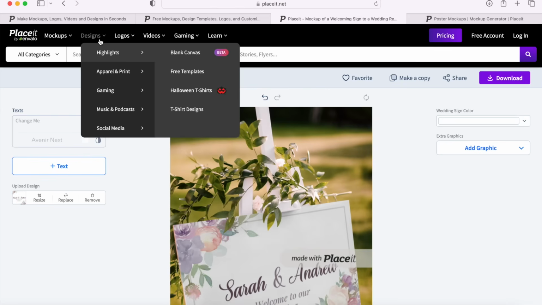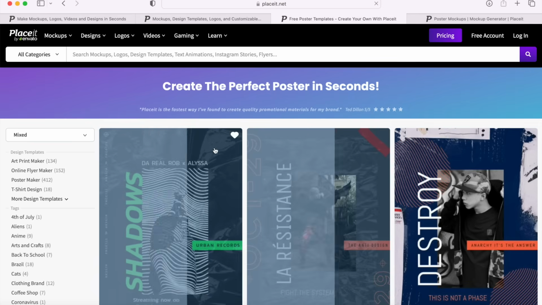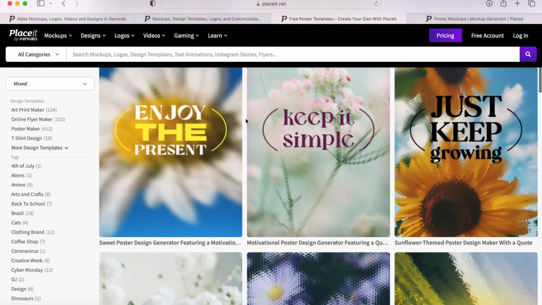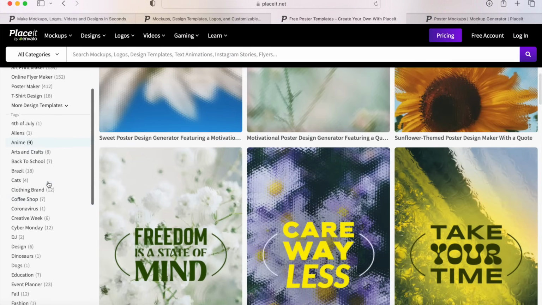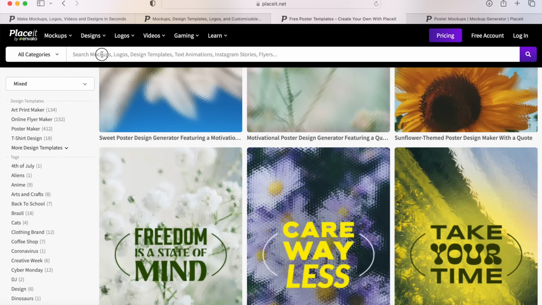If you want to create printable wall art, I would go into design, apparel and print, go into posters. You can browse through all of their templates and just see what they have. You can also go into some of these tags if you want to get a little more specific, or you can even go to the search bar and type in what you're thinking of.